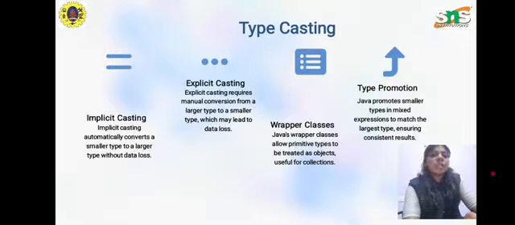But explicit casting is also called narrowing conversion. Here, we manually convert the larger types into the smaller ones, for example, a double into an int. This can lead to data loss because the decimal points may get cut off, since these are bigger numbers which are being converted into smaller numbers.